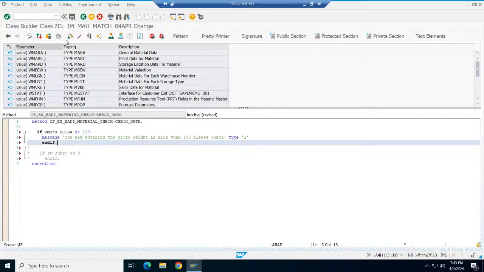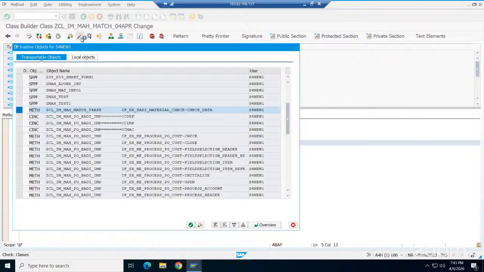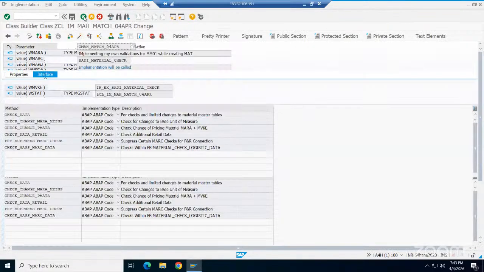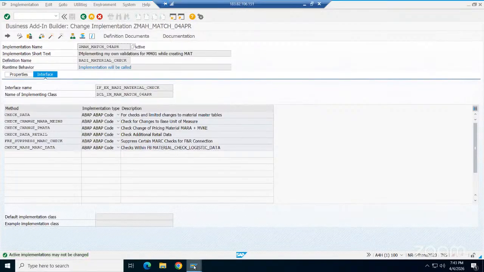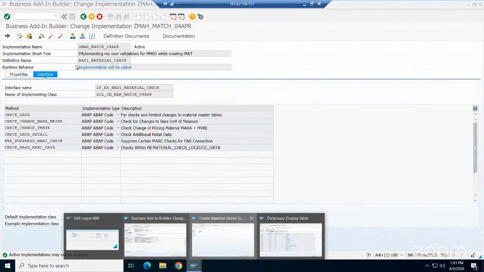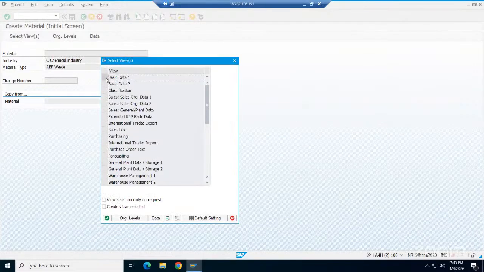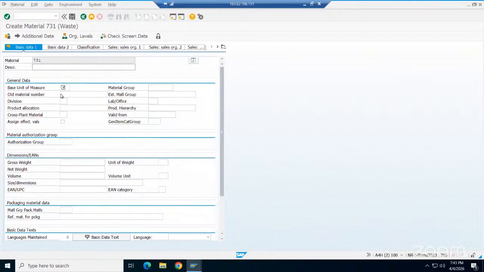Check syntax now. Activate. Back. It is already activated. Now create a new material here. Better go to /nMM01, sometimes it is not effective when you are in the same session. Click on base data.